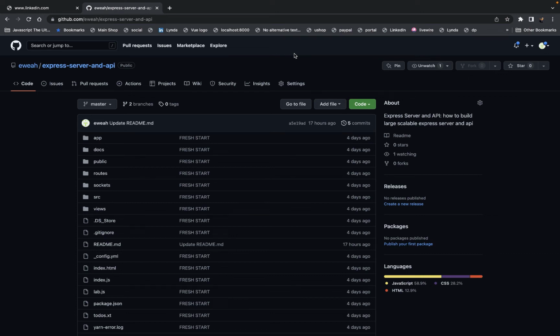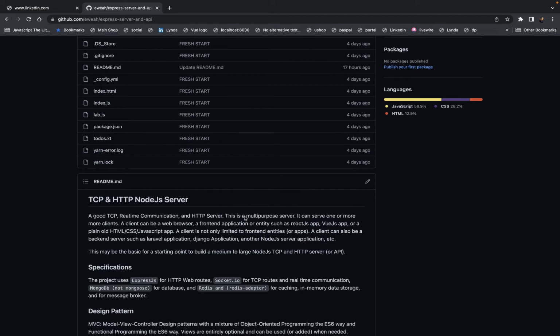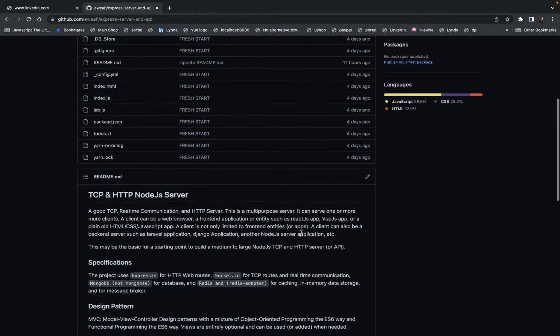Okay, this is the project. It is a TCP and HTTP server, a NodeJs server. As the instruction says here, this is a multi-purpose server. It can serve one or more clients.